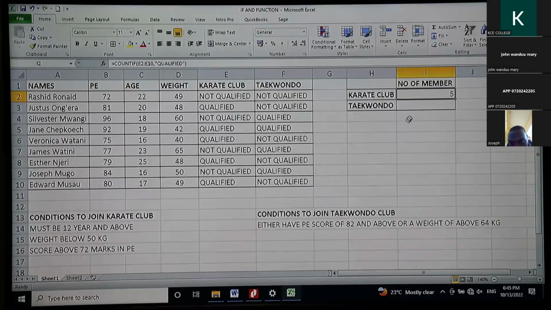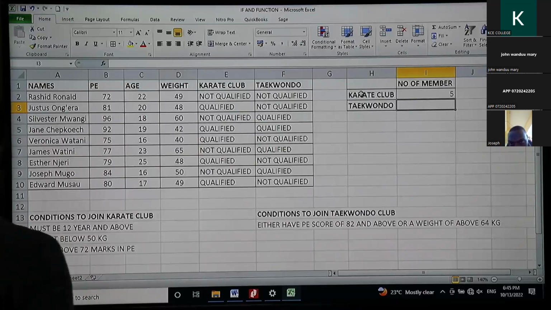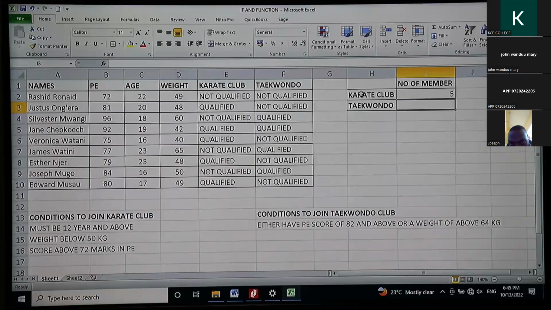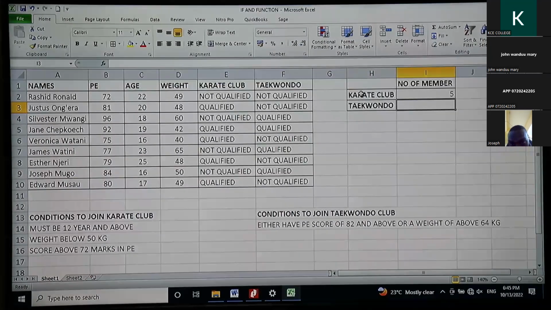You can do it for the other club. Just try for the next club. Check whether you'll be able to manage that. Is it easy? Yes, it is very easy indeed. You just insert the function count if.